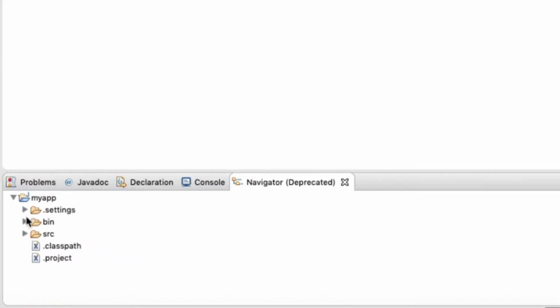If I close these off, and this one too, you'll see there are also some other files and folders there as well. We've got .project, .classpath, and .settings. These are folders and files for Eclipse's internal use. We don't need to know about those for now.